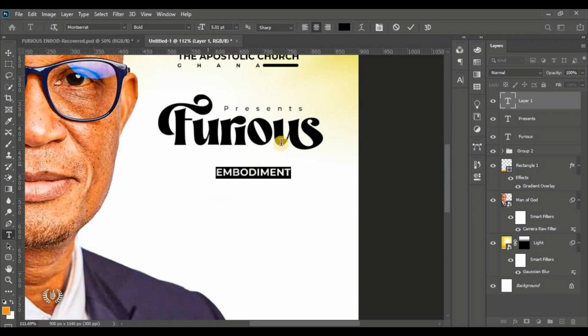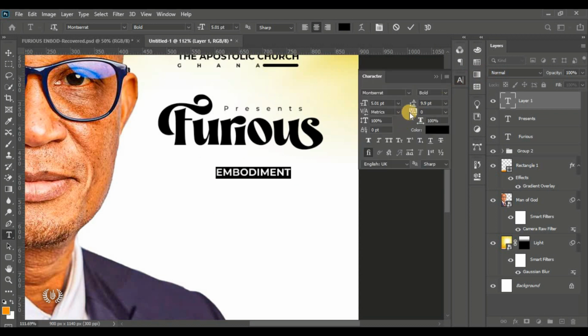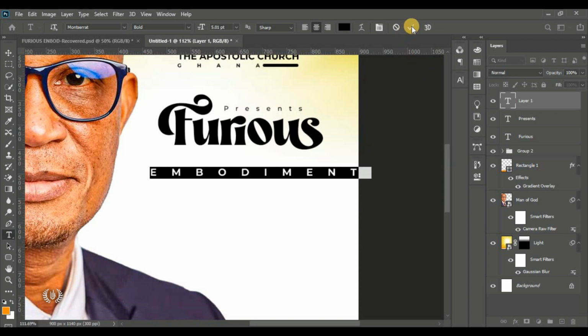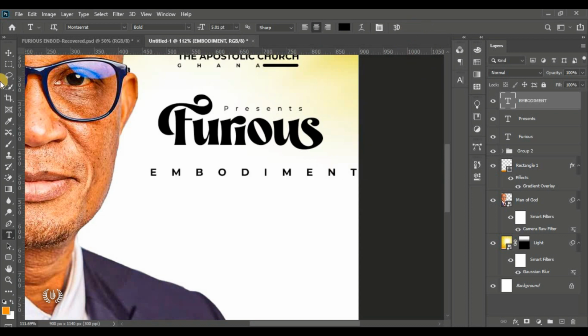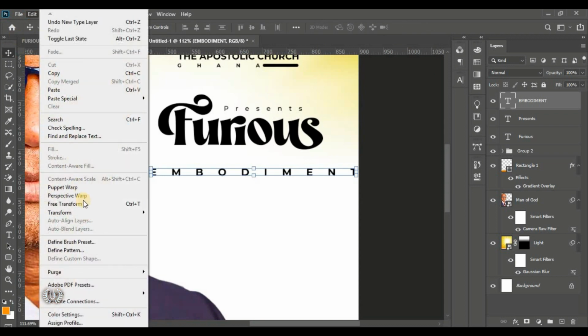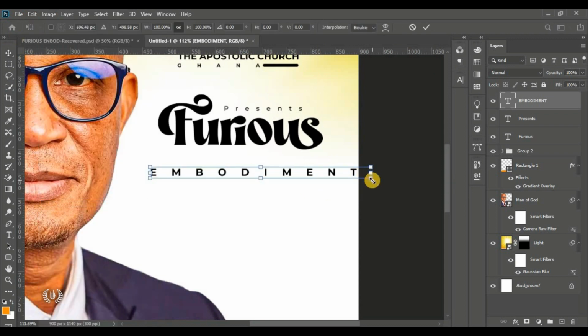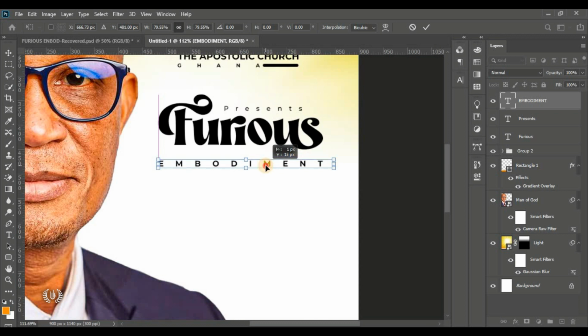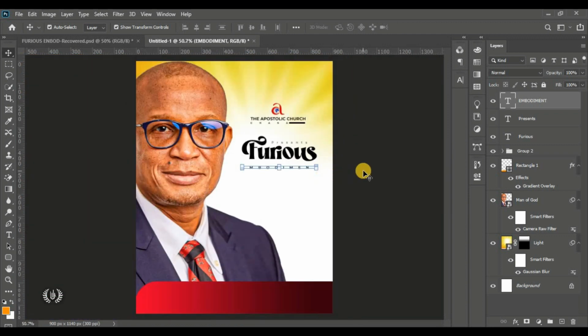I'll highlight all and then go to the character panel and increase VA just as you are seeing it. So I'll increase VA like this and close this. Take my move tool from here, go to edit and free transform. Over here, all I'm going to do is to reduce the size a bit just so that it catches up with the ends of the Furious text like that. Okay, so I'll move it to the top because I don't want more space to be left right there like that. Okay, I'll take down because I'm actually done. I'll press Ctrl+0 to zoom to fit to page.